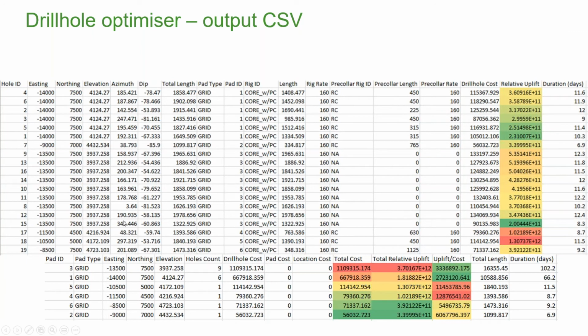The CSV outputs contain all the information needed to populate a proper drill hole schedule. For each hole, you have the collar coordinates, the azimuth, dip, the total length. If it happens to use a pre-collar rig, then you'll have the RC portion of the hole and the core tail. In addition to the hole parameters, you have the cost of the hole, the relative uplift, which is a quantifiable number that helps you decide the total impact that hole will have in relation to other holes, and then the duration or the amount of days it will take to complete the hole is also calculated.